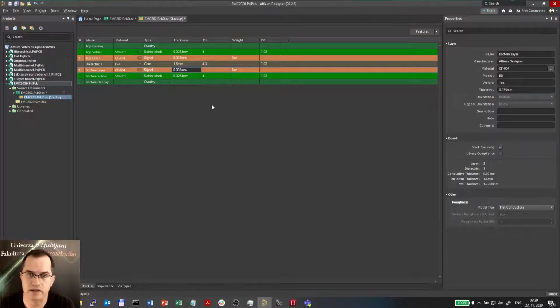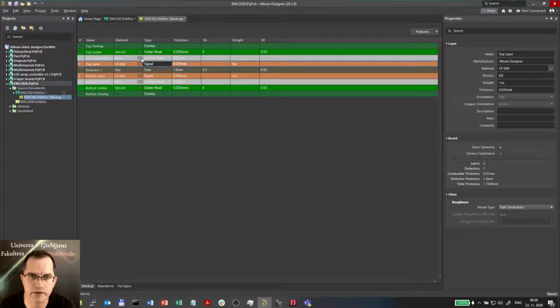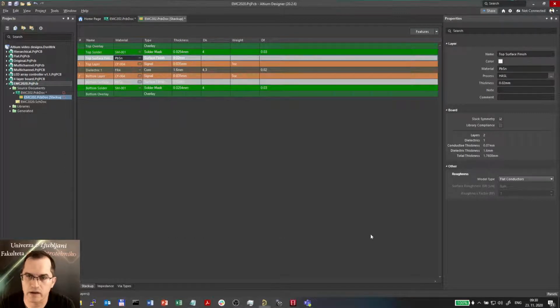We can now add some layers, for example, top and bottom surface finish. We click on the copper layer here, we click on the right-hand mouse button and insert layer above. And here I can choose surface finish. And in the surface finish, I can set the material. For example, clicking here would give me an option of selecting materials for surface finish, such as HASL with lead-free solder, for example. I can also choose ENIG, which is a nickel gold plating, or gold or organic solderability preservative, and so on. Okay, let me go for lead-free HASL.